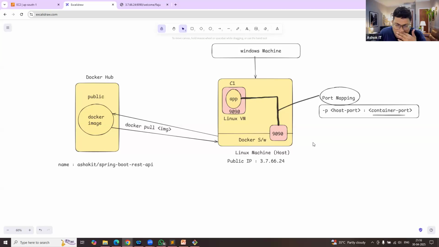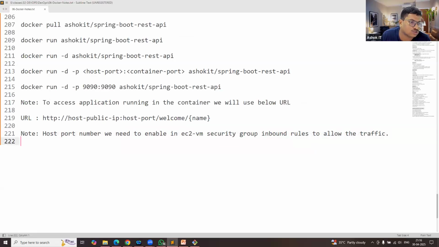Suppose you are running this in a Windows machine, instead of the public IP, you will use localhost. If you are using Docker in Windows, instead of a public IP, you can use localhost. That's it. If you are using a Linux machine, you will use the host's public IP. Host means the machine in which your Docker software is running, that is called your host machine.